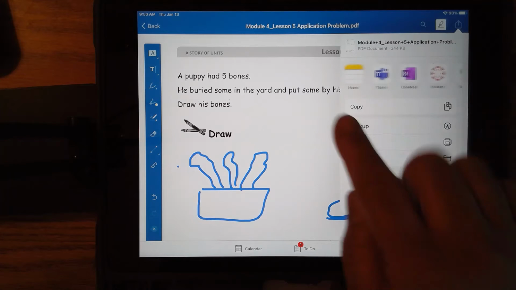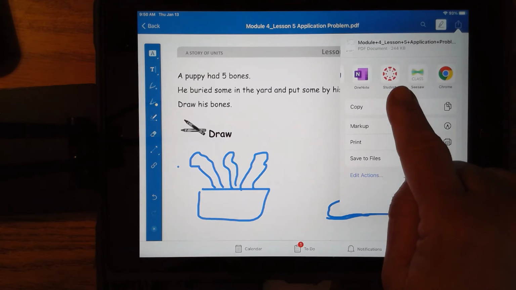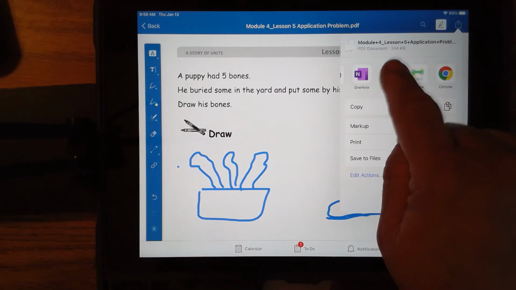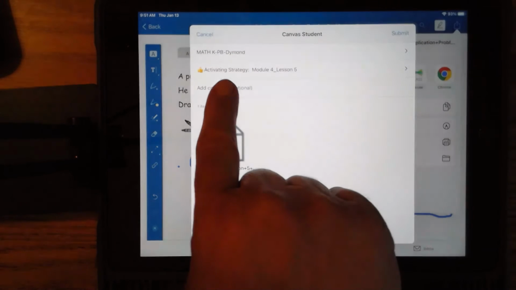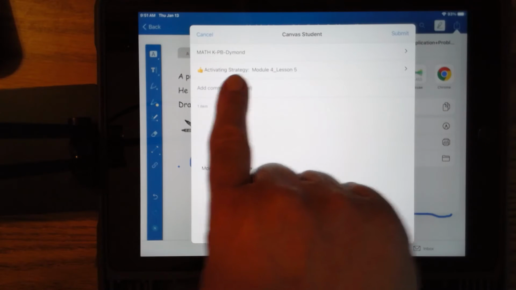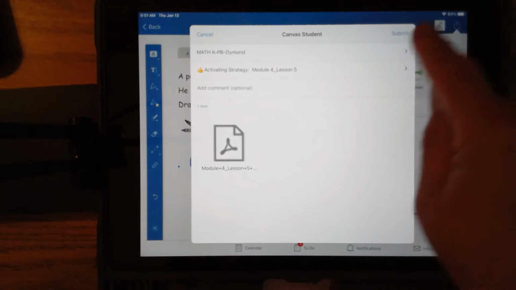Then you need to submit it through Canvas. Again, we're looking for the student snowflake. Click on that. Give it a second. It'll pop up and add that activity into the submission. Once you do that, submit turns blue. Hit submit.